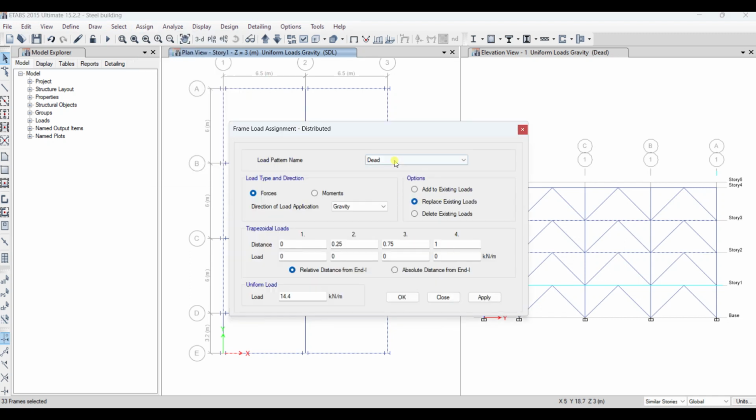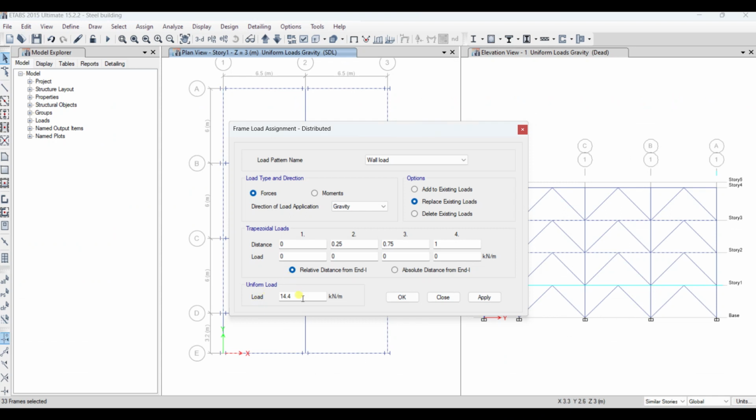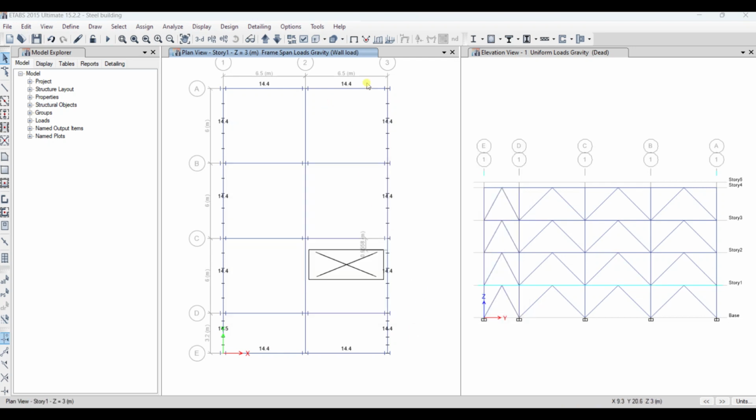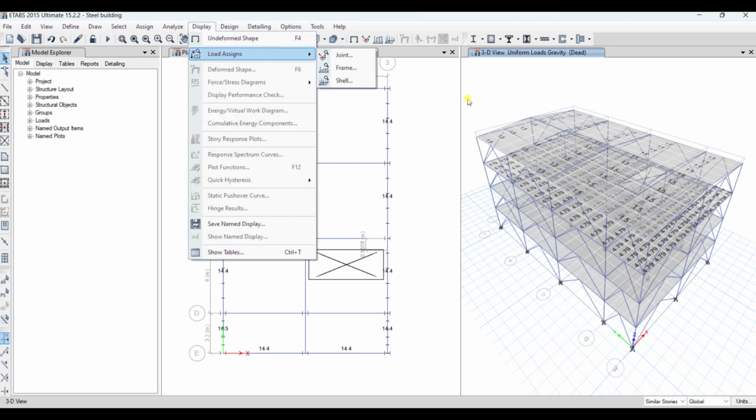So let us assign the frame load, distributed frame load, replace existing one, but this is the wall load. Make sure that the load pattern is changed. It's the first priority. For this wall load, the unit weight is multiplied by the thickness of the wall, 0.2 meter, multiplied by the height of the wall, so we get 14.4. So we have applied 14.4 here, and apply. So this is okay.